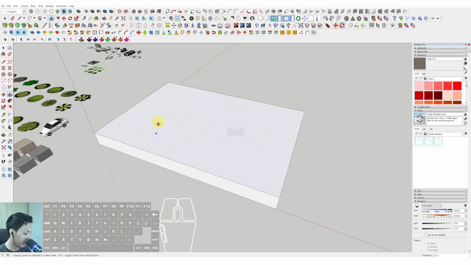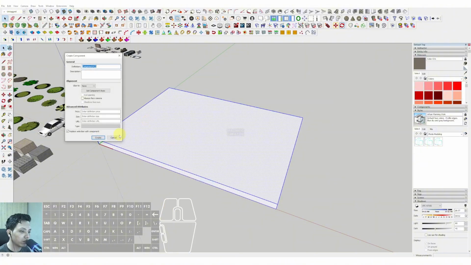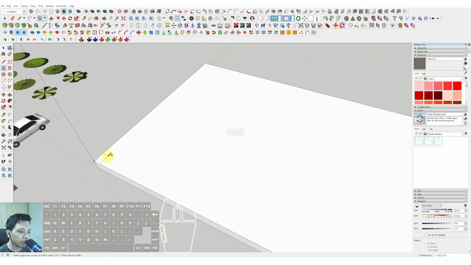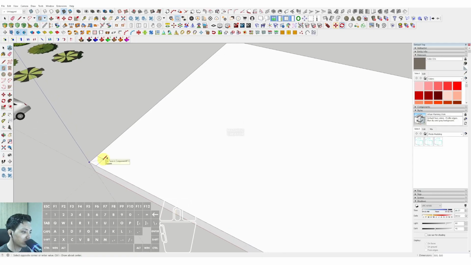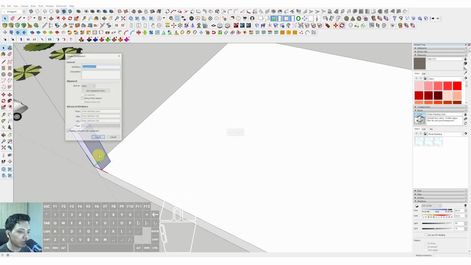We can push it up 1 meter and enter. Then we can triple click, right click, make component, and then just create it. And now we can make the rectangle in here, just like this, to be a structural column. So the dimension is just for schematic. Now we can push it up, triple click, right click, make component, and then create.